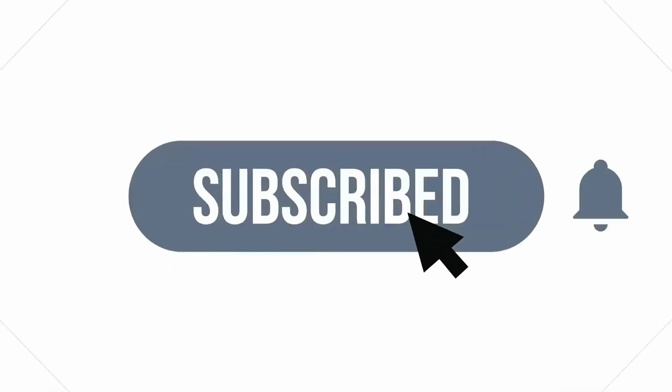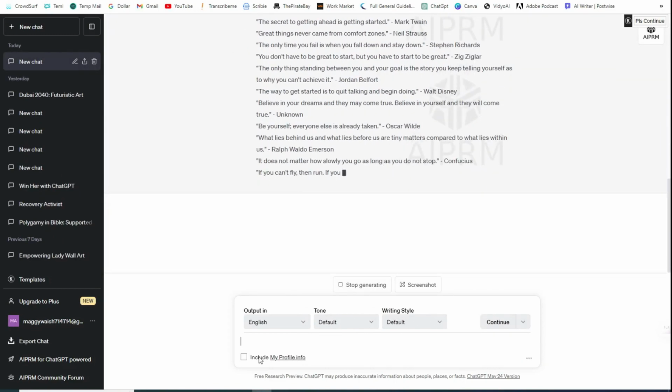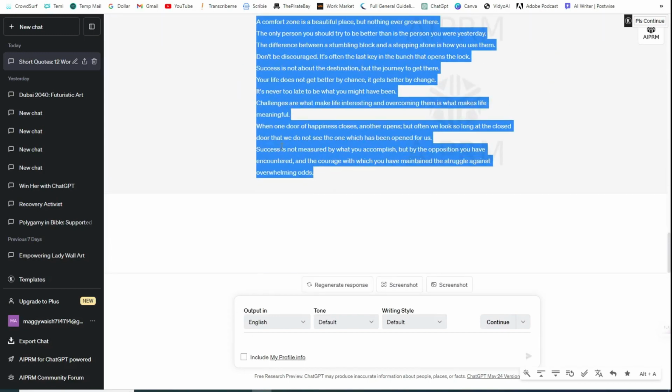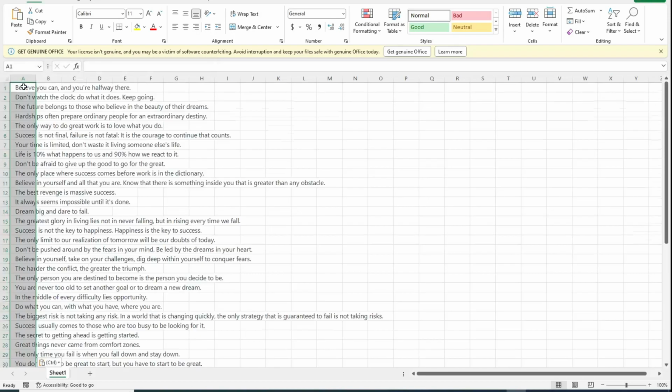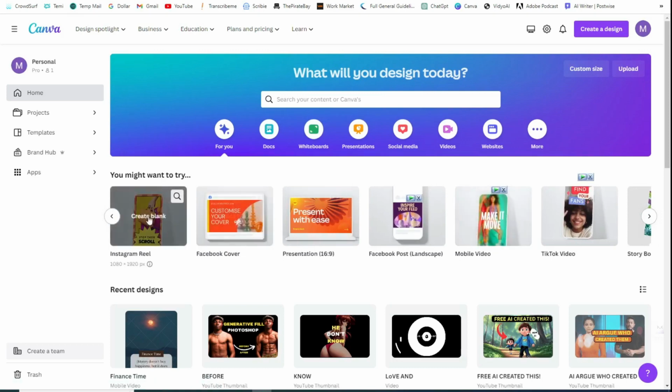For you to create the quotes, just go to ChatGPT and write the quotes that you want to post. For example, let's write 50 inspirational quotes and wait for ChatGPT to generate. And here we have our 50 quotes, so just copy and open Excel, then paste it here. Then open Canva and select Instagram Reel.